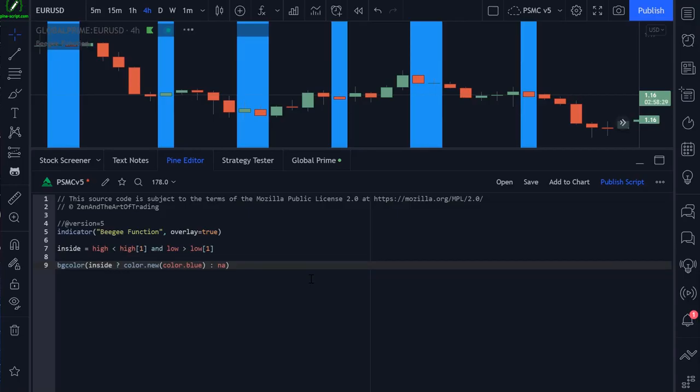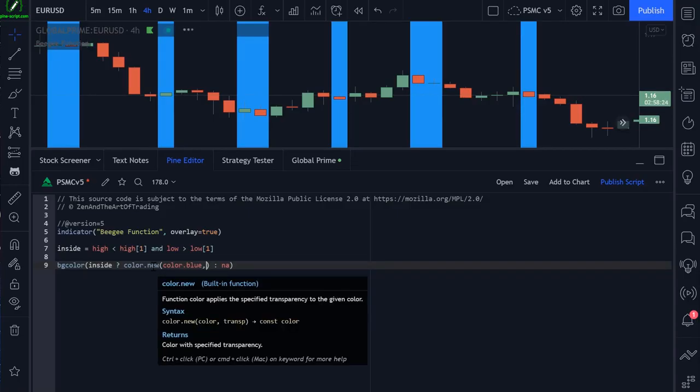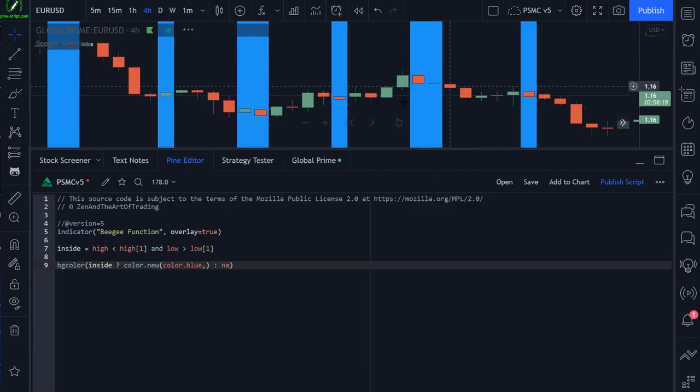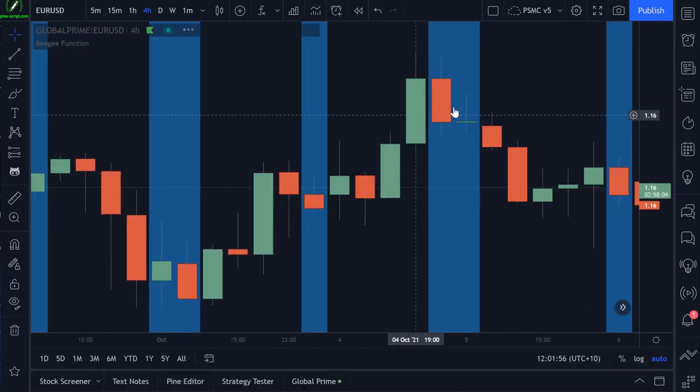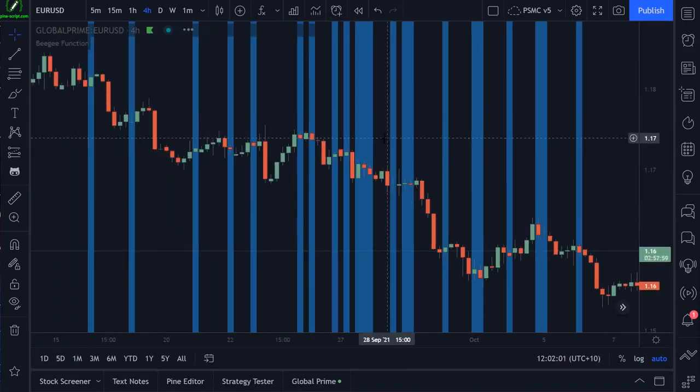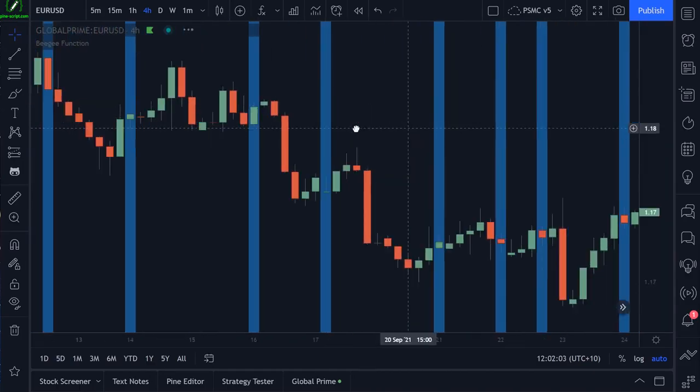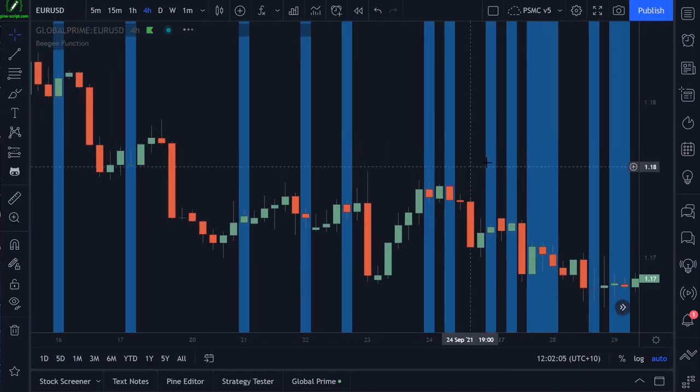Then we need to put in a comma so that we can pass in another parameter to this color.new function, which is the transparency amount as a percentage. So 100 would mean it's fully transparent. 0 would give us what we see here. So let's set this to 50 and see what it looks like. I'll hit save. There we go. That's a little bit better. Now it's a little bit easier to see the candles on top of the background color. And now our script is detecting all the inside bars that are printing onto our chart. It's really simple to do.